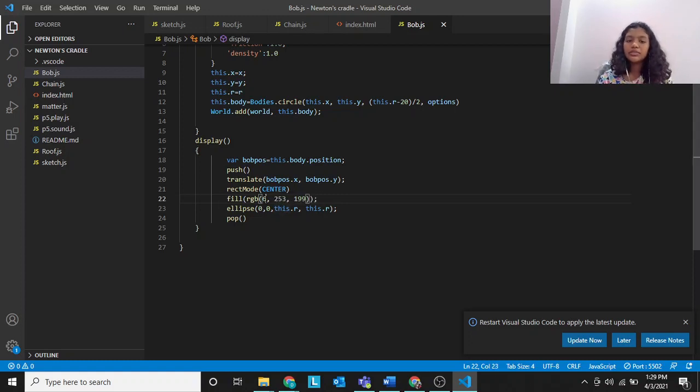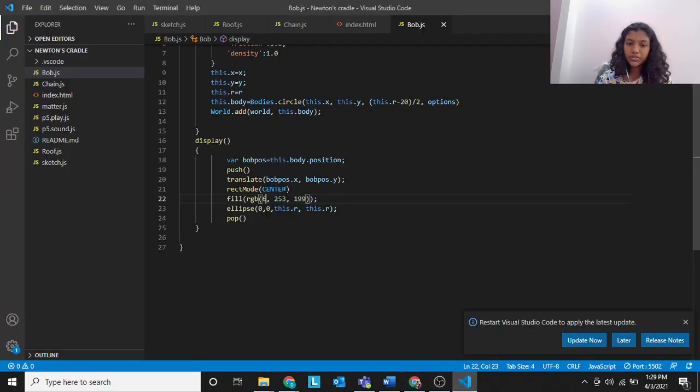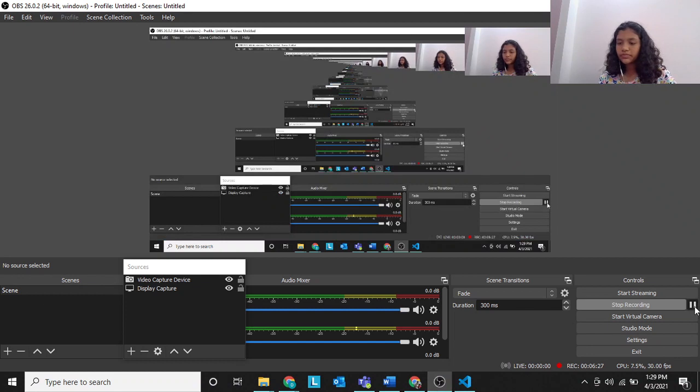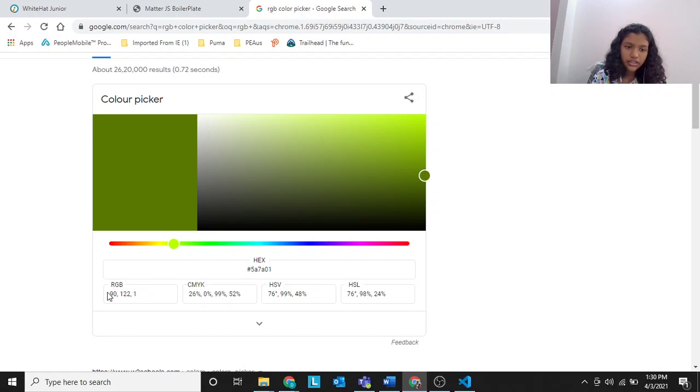6, 253, 199. So the RGB for this, you could see that this is a teal kind of color, right? So for that color to be seen, this is the RGB code for that color. Now if you want a different color, you could simply search for an RGB color picker, then choose whichever color you want, and you'll see a small box appearing. So I'll just show you. So I've opened it. Now whatever color you choose, just move it accordingly. Suppose this color you want, then you'll see the RGB over here. Just copy that and then paste it.